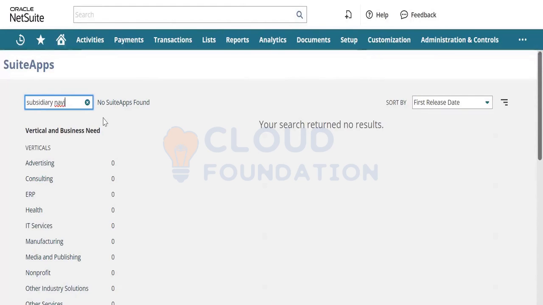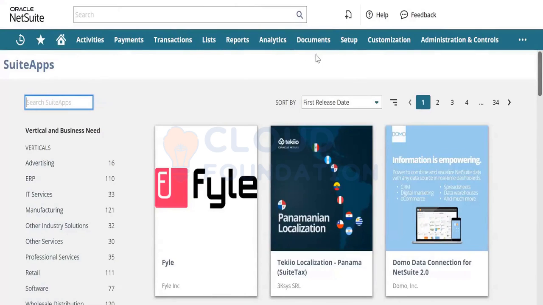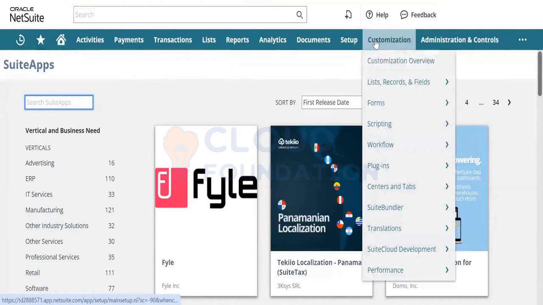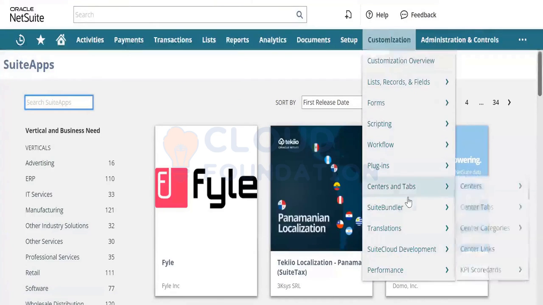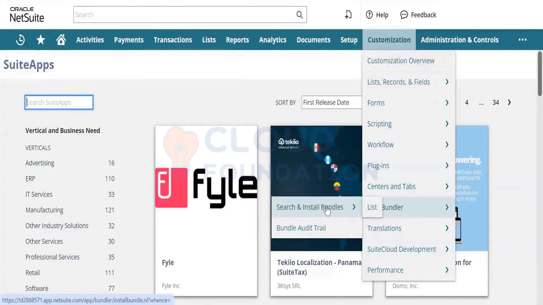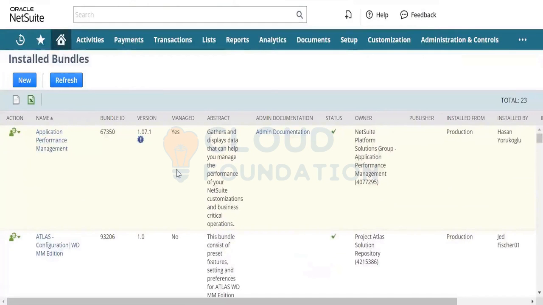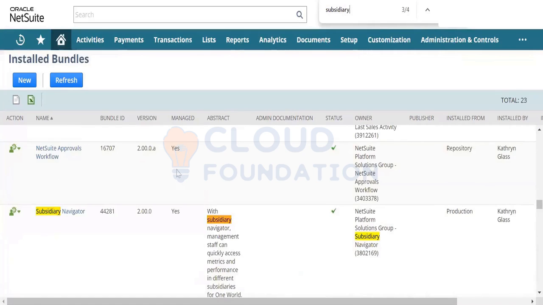So these are all various apps related to NetSuite. But most of them are paid, so some are for free. Maybe this one is a bundle. Let me check. So my practice was a bundle.